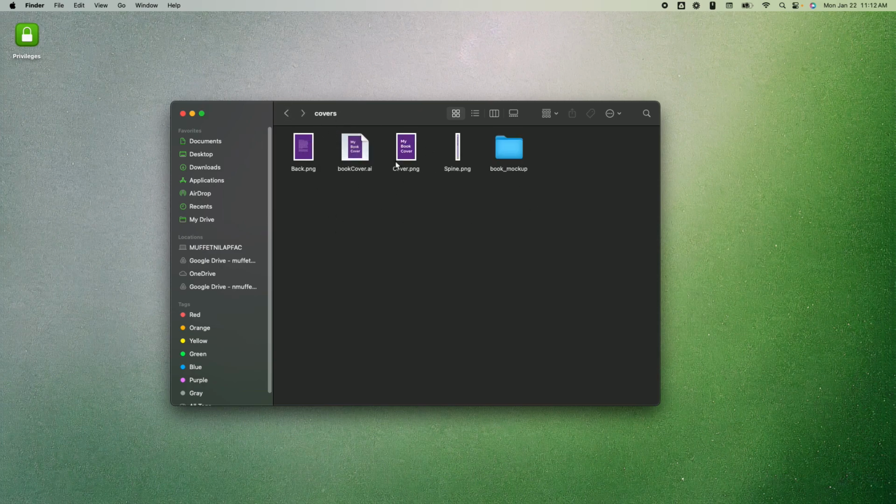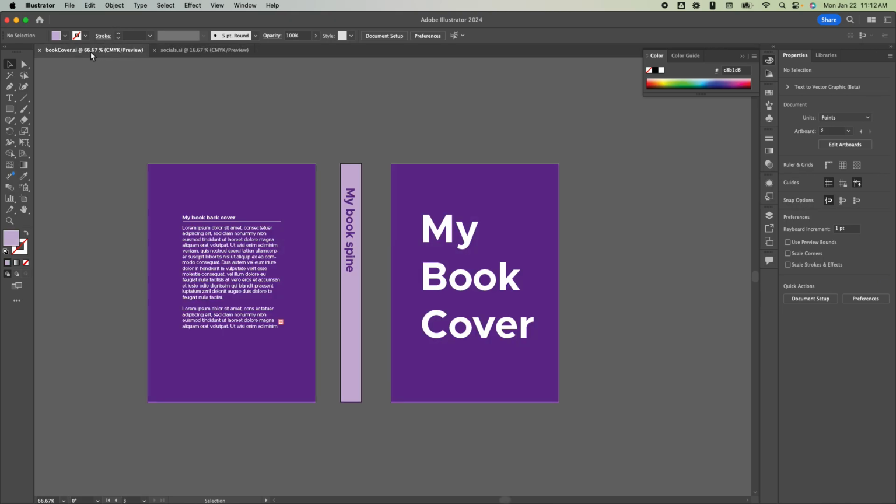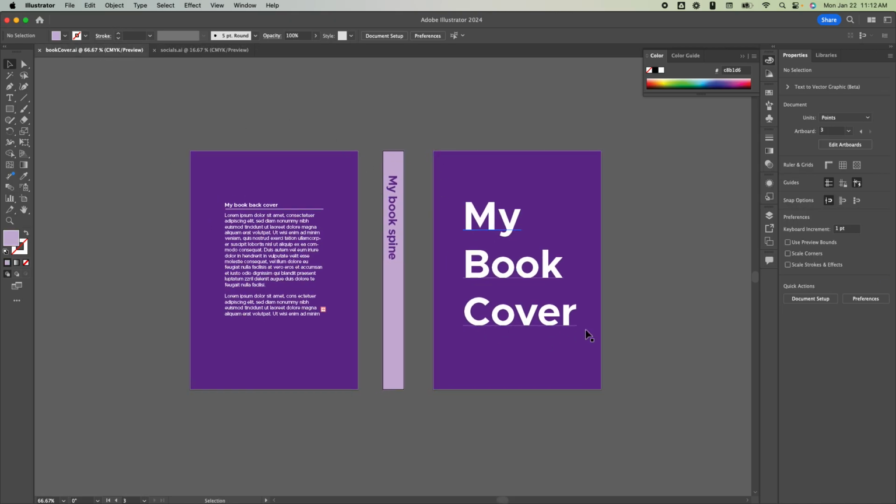Okay, so I have already gone ahead and created my cover, spine, and back, but to go through that process, so I have them set up each on individual artboards here. You may have yours set up differently. You'll just need to split them up for this process. It's usually easiest to work with static images or PNGs for these mockup files.